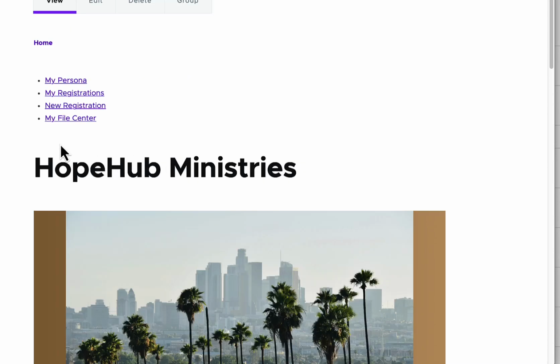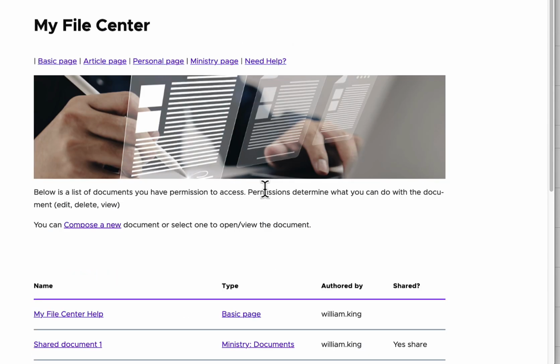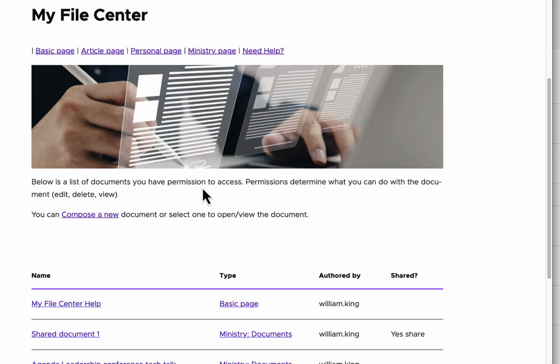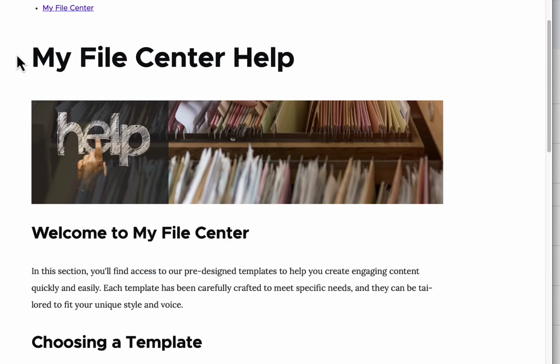All right, so let's go back to the File Center. So back in here in the File Center, I have a menu across the top here that allow you to create different types of documents that will appear down here in this list. And so if you need help to know what kind to choose from, you can click this Help button here. It'll take you to a page that says My File Center Help.